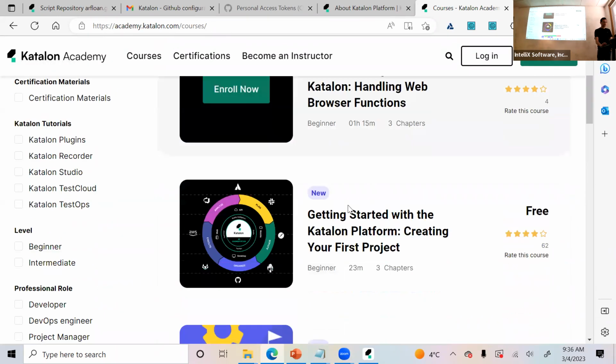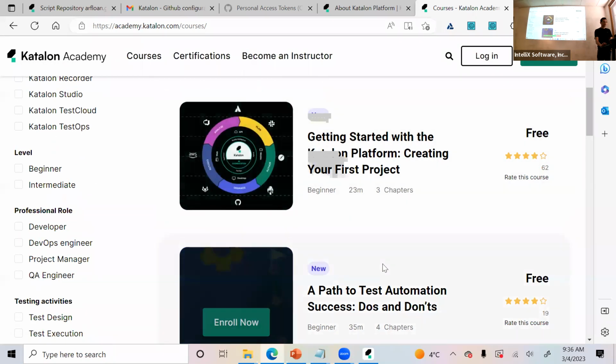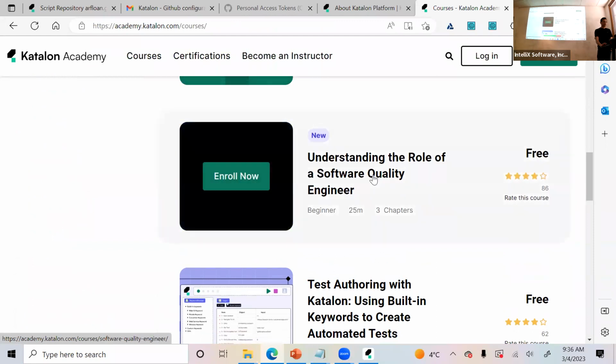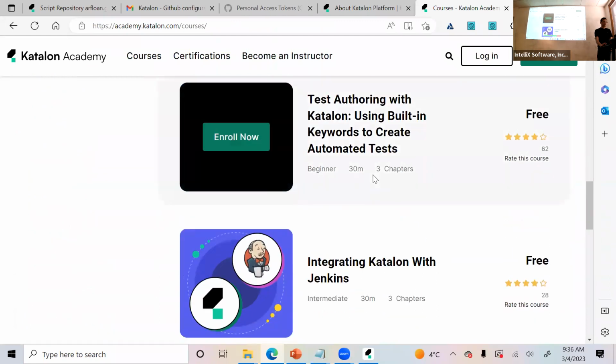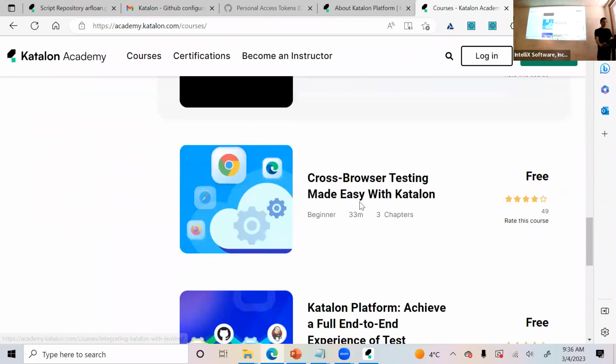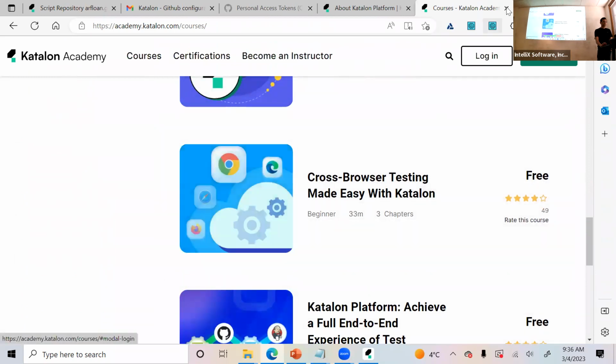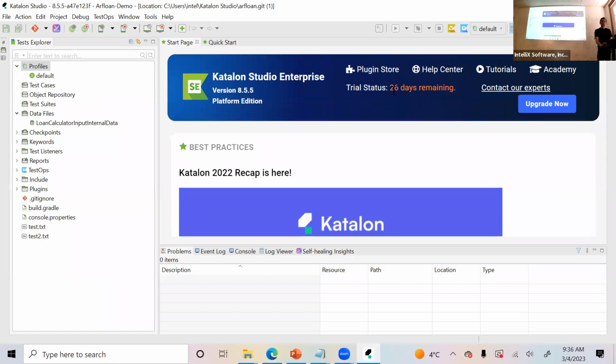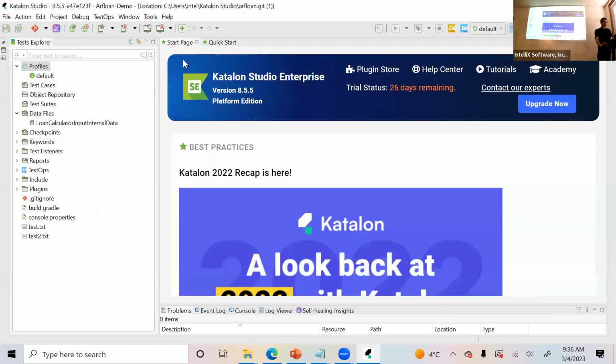Okay, so how do you handle certain things? I would definitely recommend you come and watch some other videos, which will give you a different perspective, like how to integrate Katalon with different things and so forth. Okay, so that's something to do at home when you are practicing. This part, tutorials and academy, is very important. It will show up on the start page. Okay. All right.